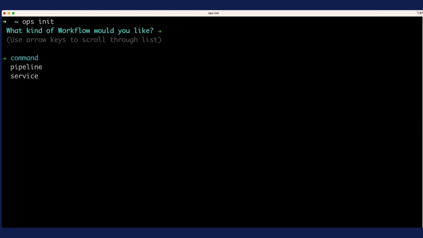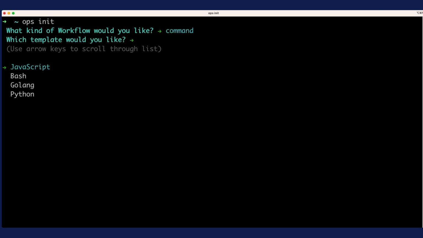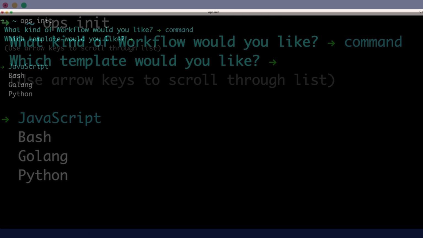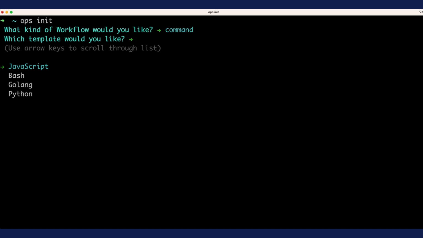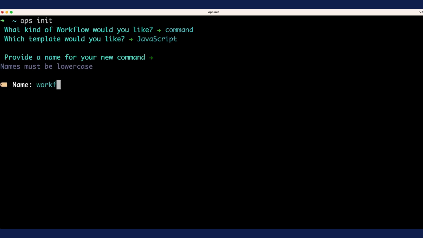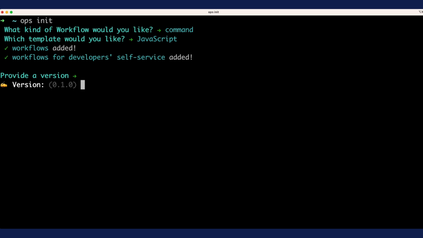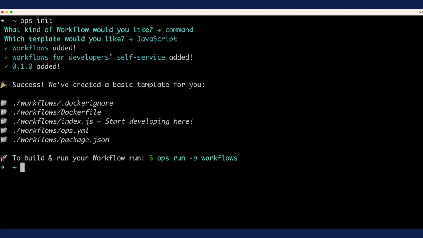For this command, to write your infrastructure as code, you can choose one of the templates available, which are using the following programming languages: JavaScript that uses Node.js, Bash, Golang, or Python. To make it convenient for this delivery process, let's call it workflows. And its description can be workflows for developers self-service. Now, since we are creating a workflow from scratch, we'll keep the suggested version. Now you can see the template that has been created for you with the basic files that you will work with to customize the workflow for your team.